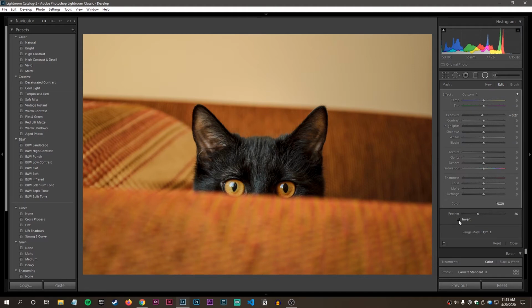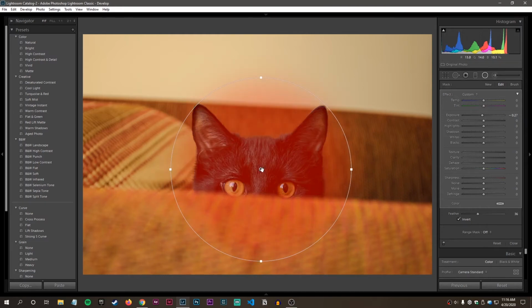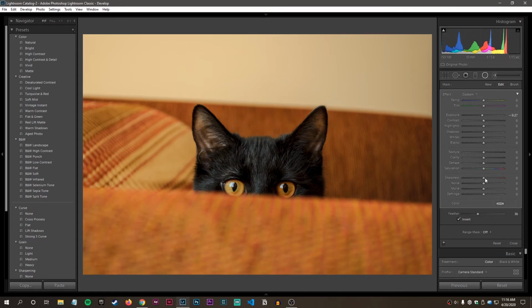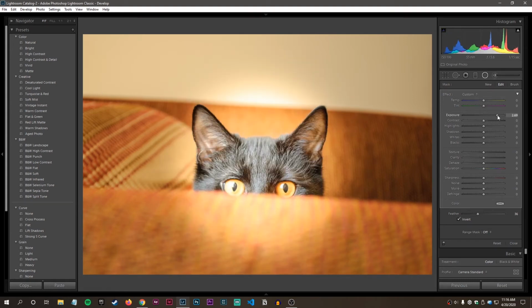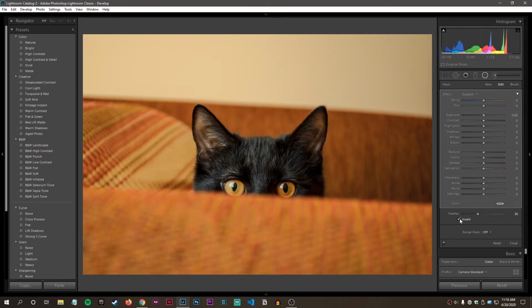Something else to consider with the radial filter: there's an invert button here, and what it does is if you check it, it flips the settings around so that the mask is inside the circle. So now all of our settings are affecting what's inside the circle rather than outside. If I drag my exposure down, you can see it's only impacting the center part of the circle, or maybe we want to drag it all the way up, have a bright spotlight. But that's what the invert does. It switches the circle from outside to inside.